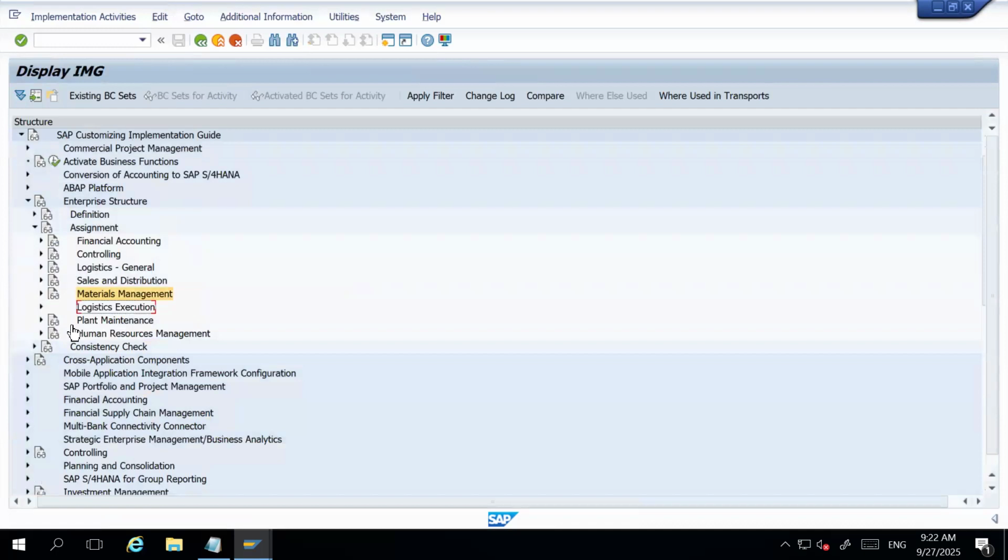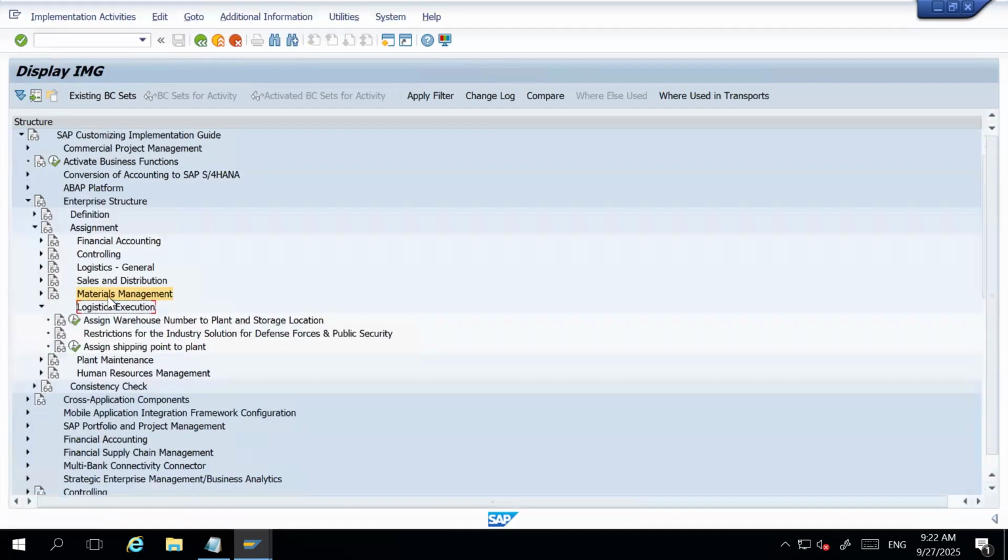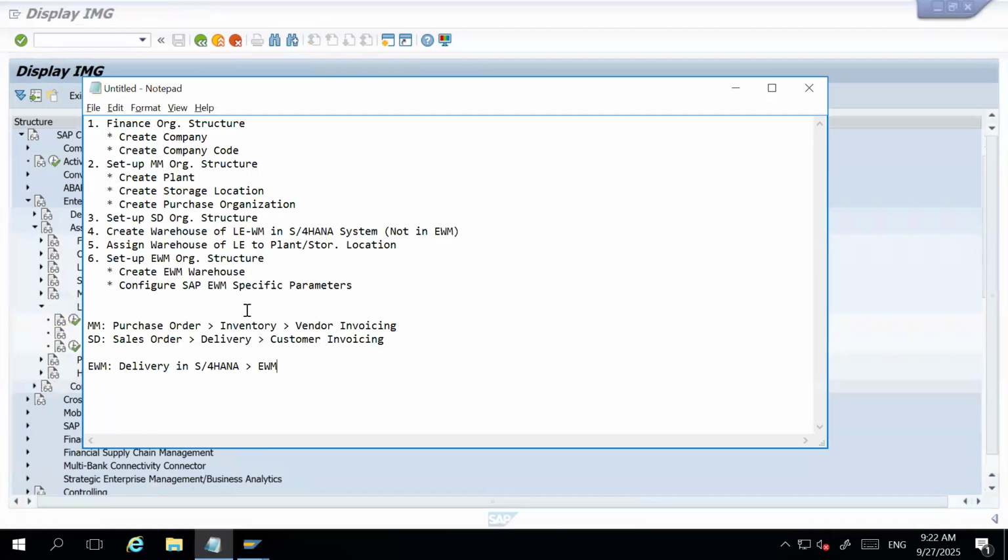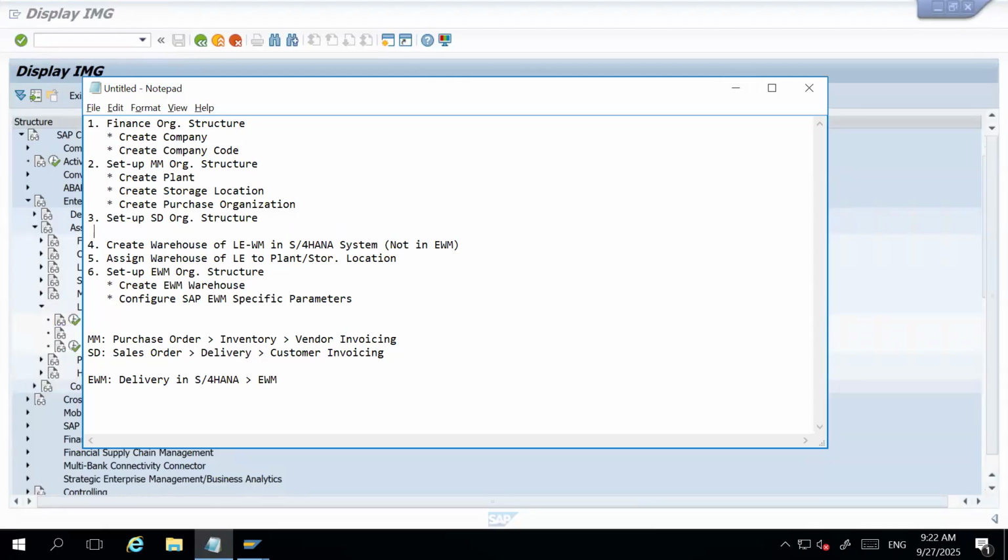Close it. Then next one is logistics execution. Because here you need to assign shipping point to your plant. You created shipping point also. So that shipping point needs to be assigned to plant. Shipping point creation is part of SD.